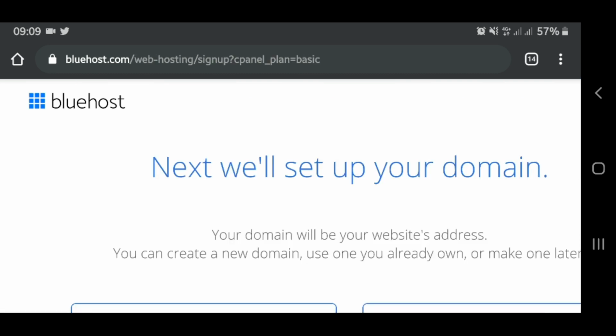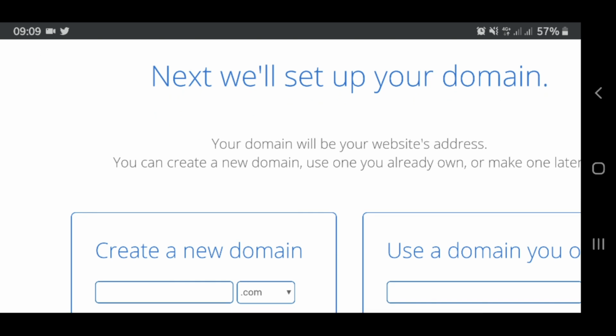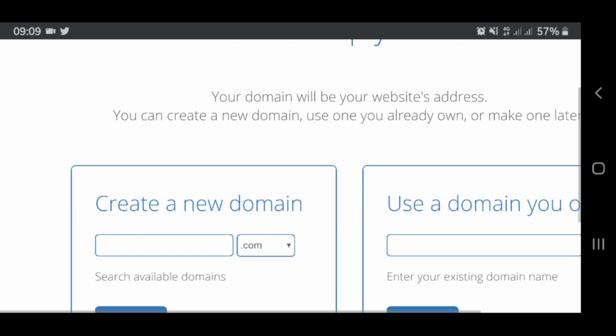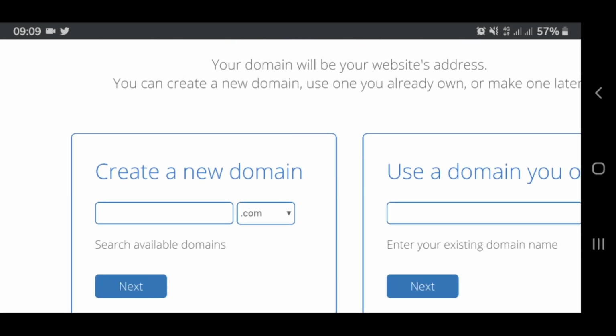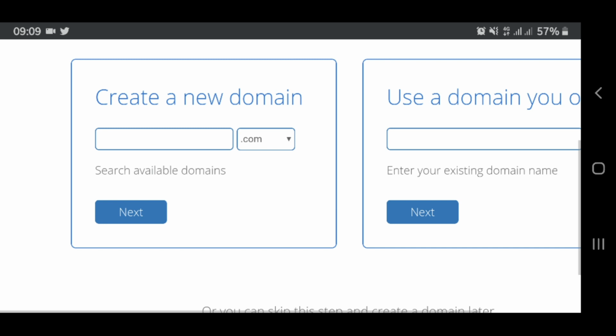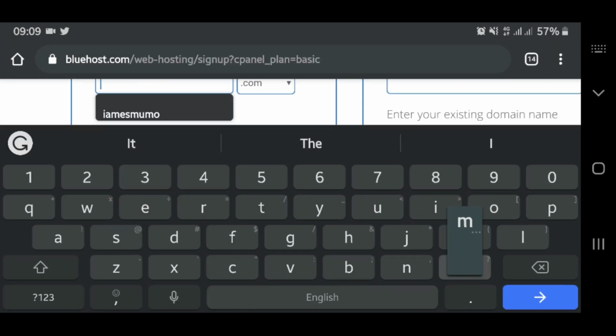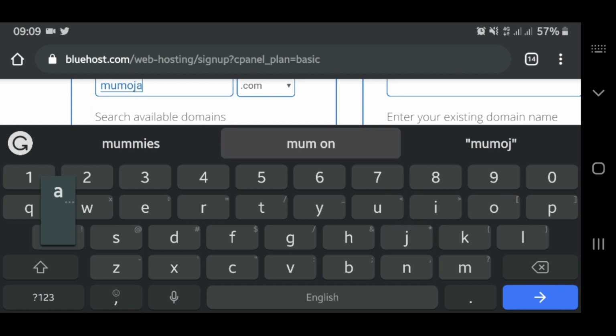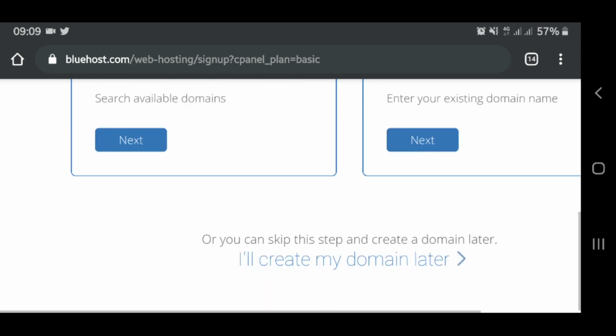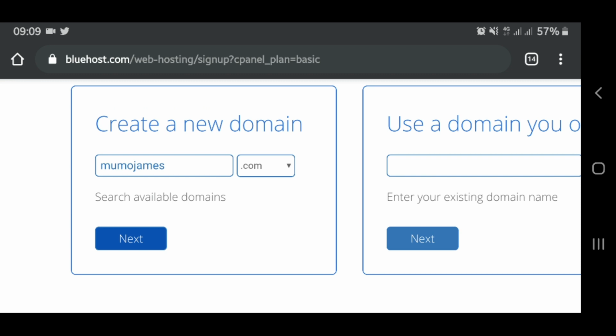Then here we have where we are now setting up our domain. So the domain is the website that you have. Since I do not have a website right now, and since you don't have a website right now, this is what we can do. I can just start here, and I want to do a personal one. So I'll call it Mumo James. That is my name. And then I'll say search available domains.